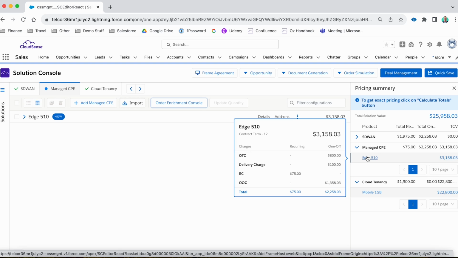Now we would run through any additional steps in the process before closing the opportunity and submitting the order into CloudSense.com. And that concludes the third-party quoting demonstration.